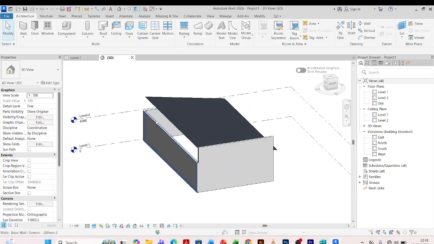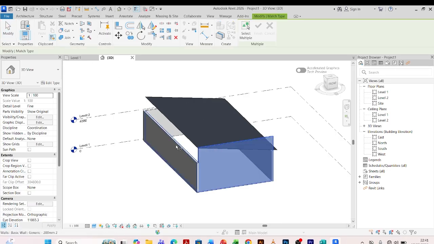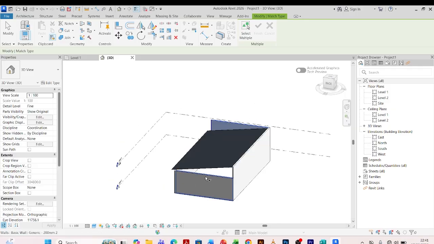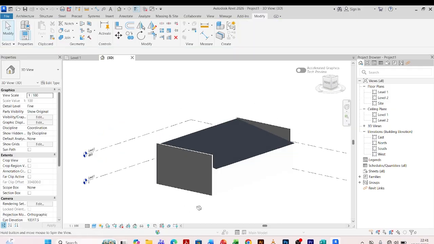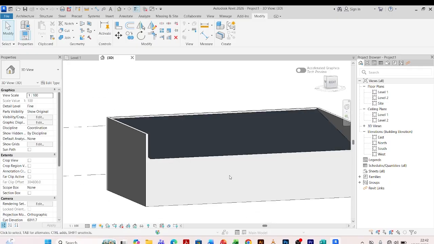And then I will match properties. Come under modify still. Click on the match property tool. I'll match this to this. Then also to this. Yes, so this is the house that we are going to model our corrugated sheets.